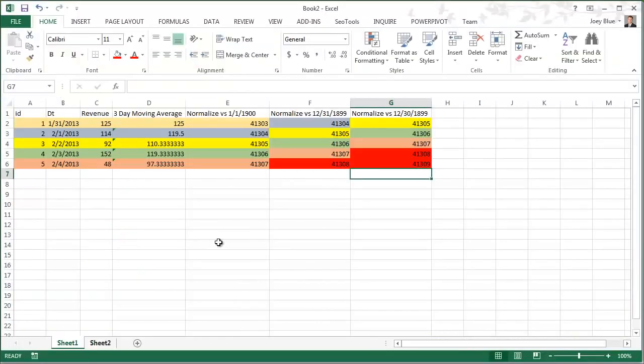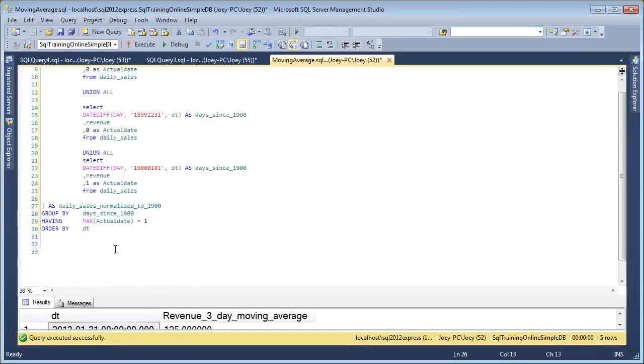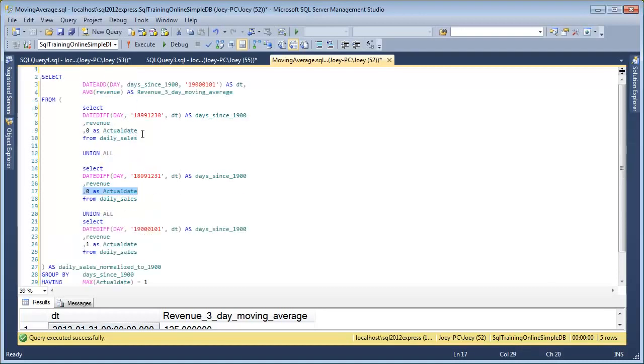So back to our spreadsheet, like we said, for this record, we would group by, and want to group all the ones that are 41,306, all the ones that are 41,305. And so all we're doing is grouping now. And then look at this. We have this max. We only want where the max actual date is 1. Well, there's this extra column in here, max actual date. For our anchor point, we set it to 1. For everything else, we set it to 0.